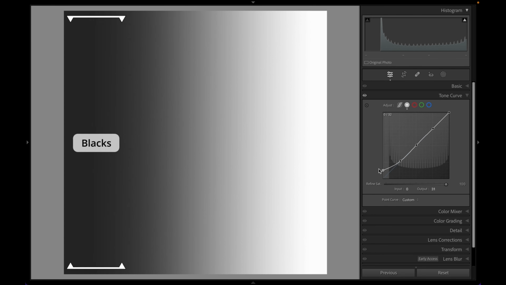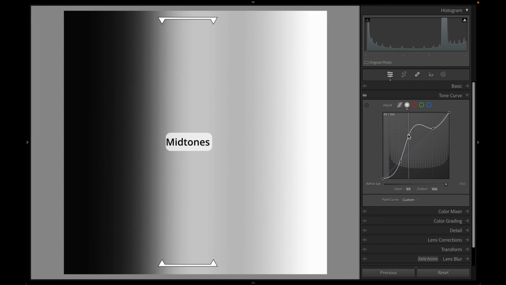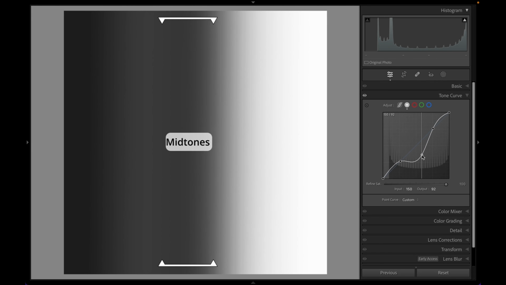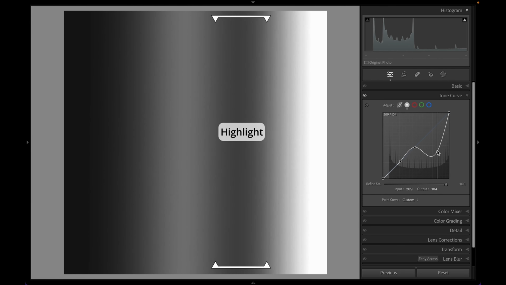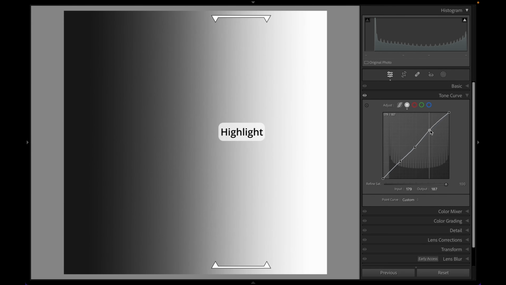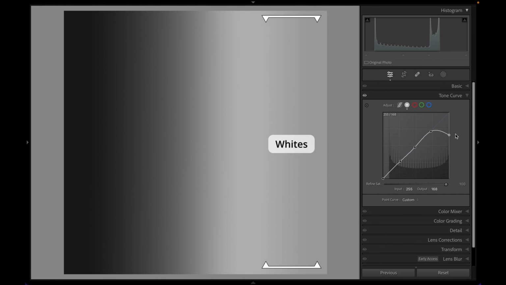If I want to adjust the blacks, I can play around with this first point. To manipulate the shadows, I can work with this point here. This point in the middle will affect the midtones. And this fourth point to tweak the highlights. And finally, I can adjust this point to adjust the whites.